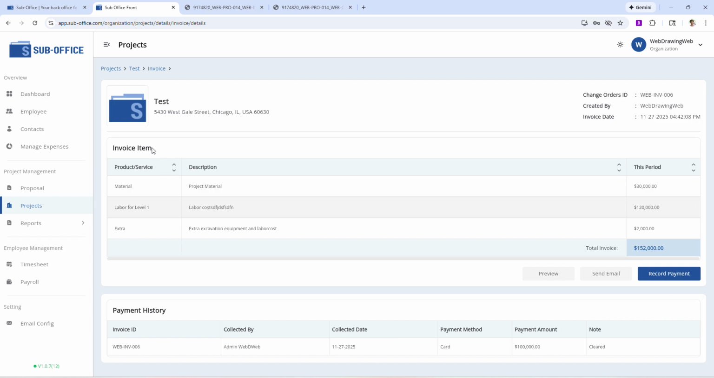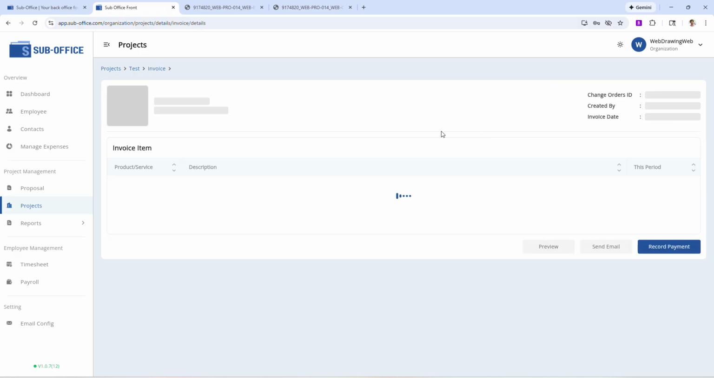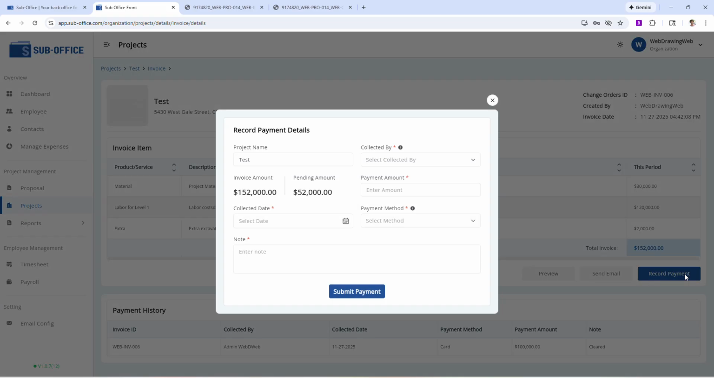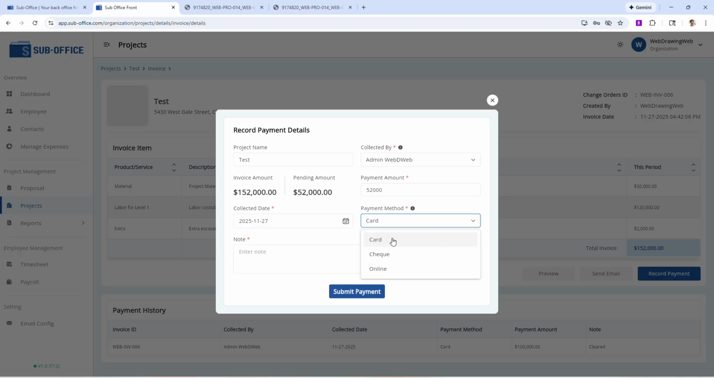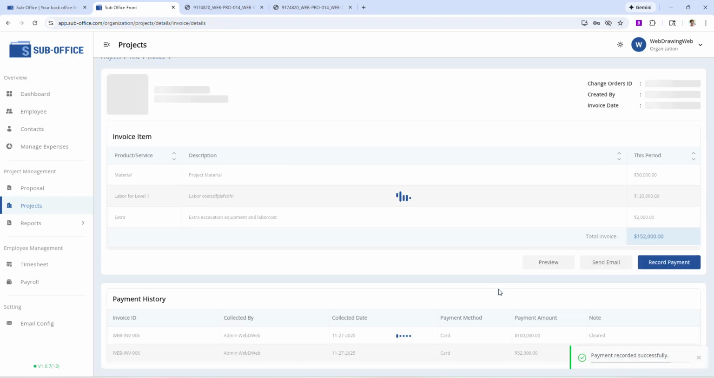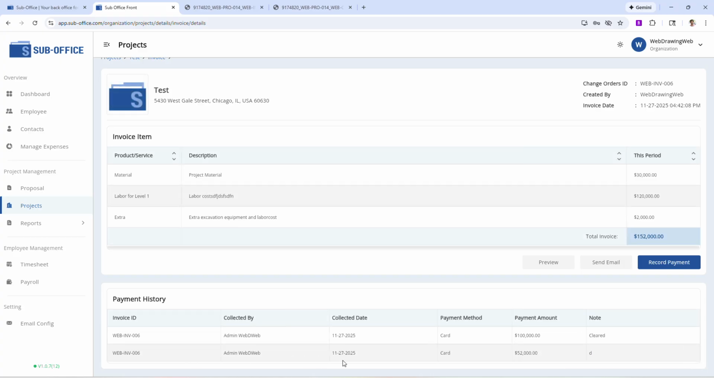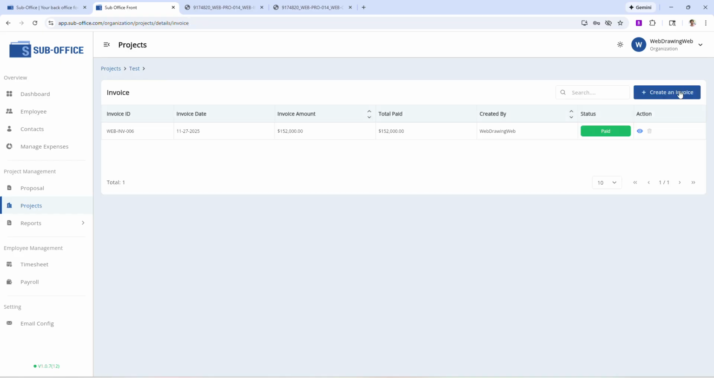The invoice is not fully paid, so that's why it says partially paid here. Once we record another $52,000 here, it will say fully paid. Right, so now we recorded another entry for $52,000 and the invoice is officially paid. Now if you want to create another invoice, you can always do it from Create an Invoice here.